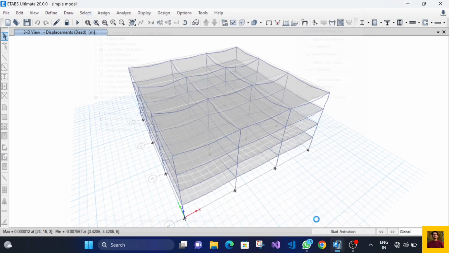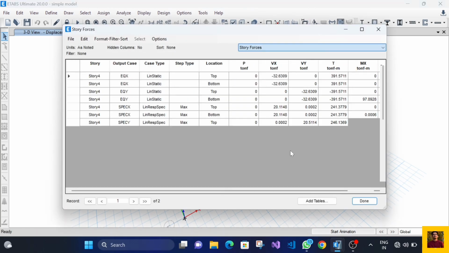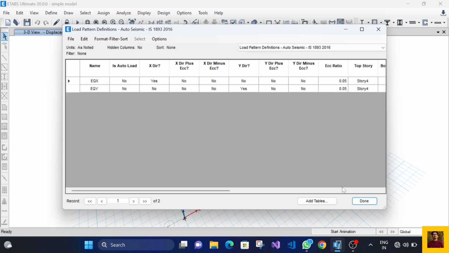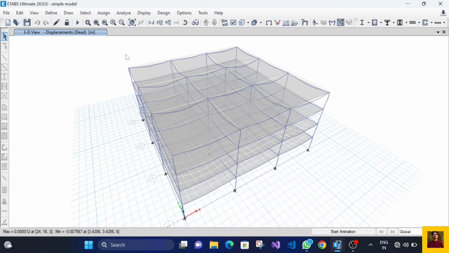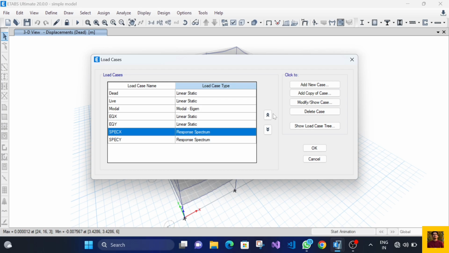Same, go to show tables, story forces, and go to ground or Story 1. Here you can see we have just changed the scale factor for the Y direction, and now the base shear and the Spec Y value are the same. The same procedure we have to do for both X and Y directions in the spec load case.